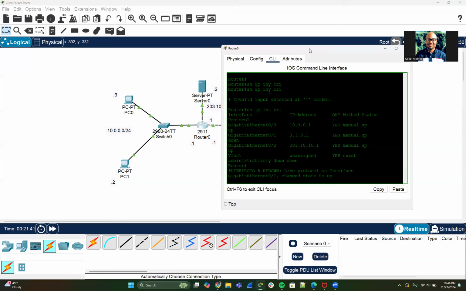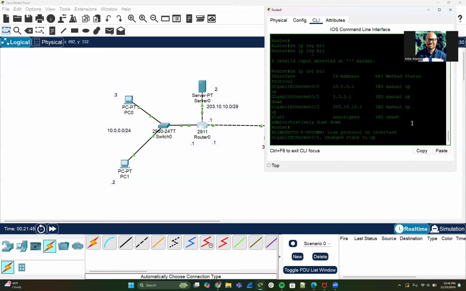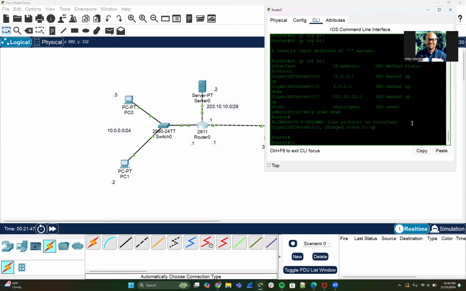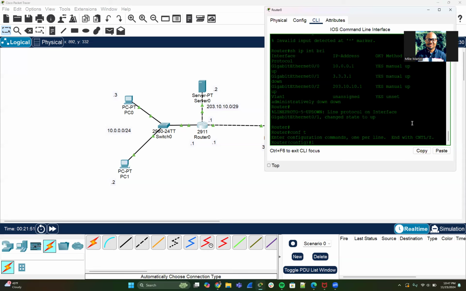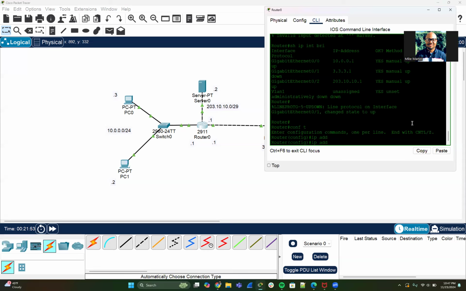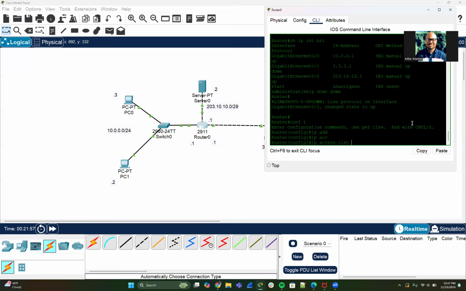We're going to just set up a basic access control list. So we're going to go to configuration mode, and we're going to go IP access list. Actually, I like to do an extended access control list. I don't know about you, but I like to do extended access control lists. So we're not going to do a standard access control list. We're going to do an extended one.